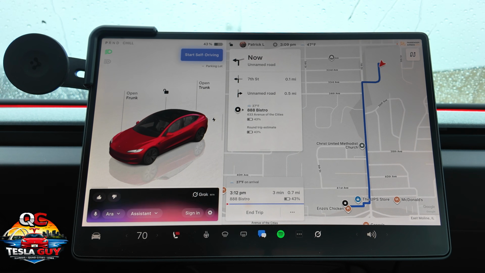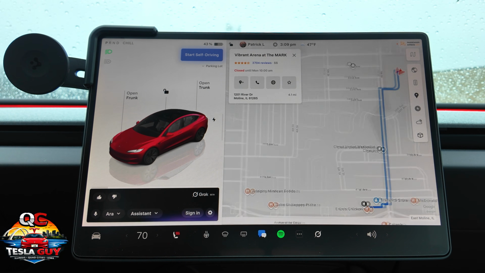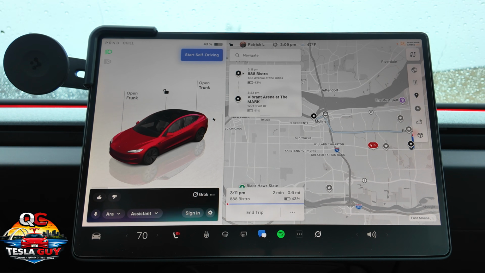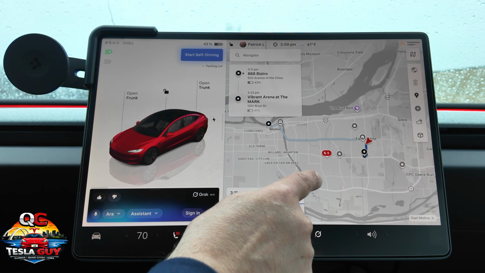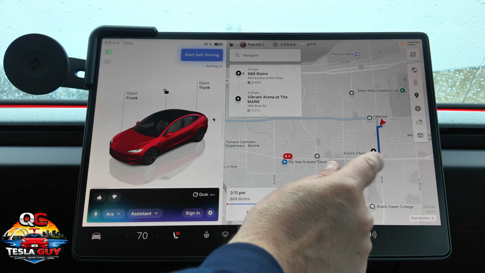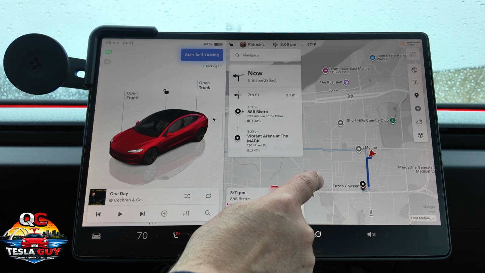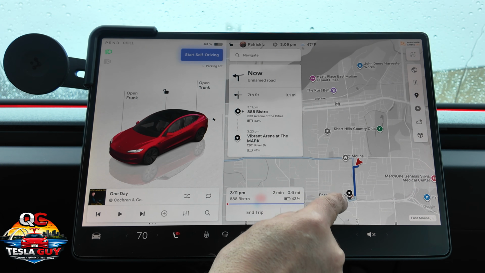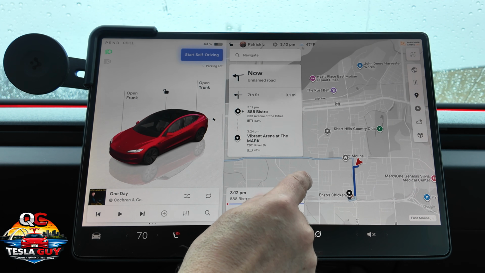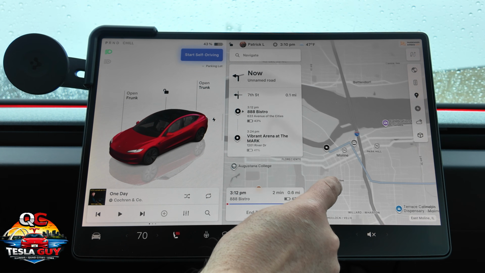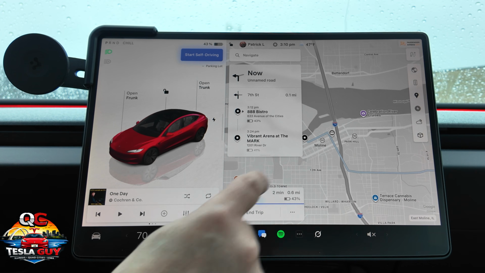Yeah, I want to go to 888 Bistro, and then I want to go to the Vibrant Arena. Got it. Route updated to 888 Bistro first, then Vibrant Arena at the Mark. So you can see that Grok has now set my navigation to go to 888 Bistro first, which is a nice little Chinese restaurant in the Quad Cities, and then it will take me down here to the Vibrant Arena.